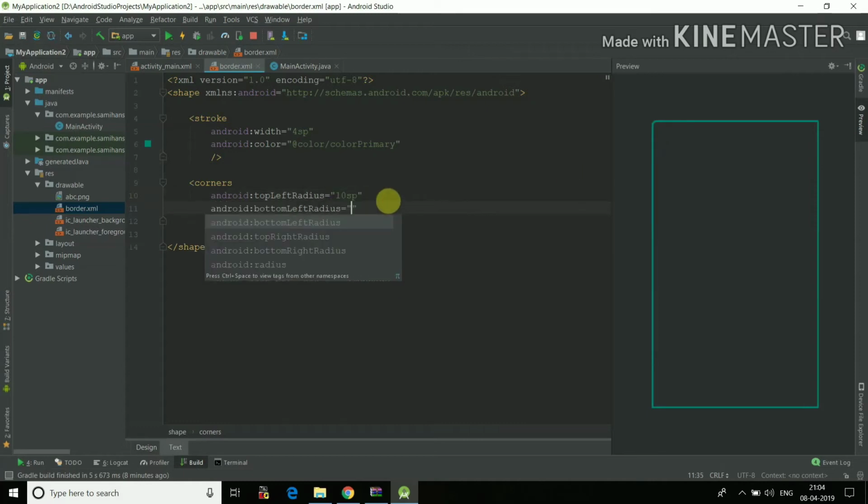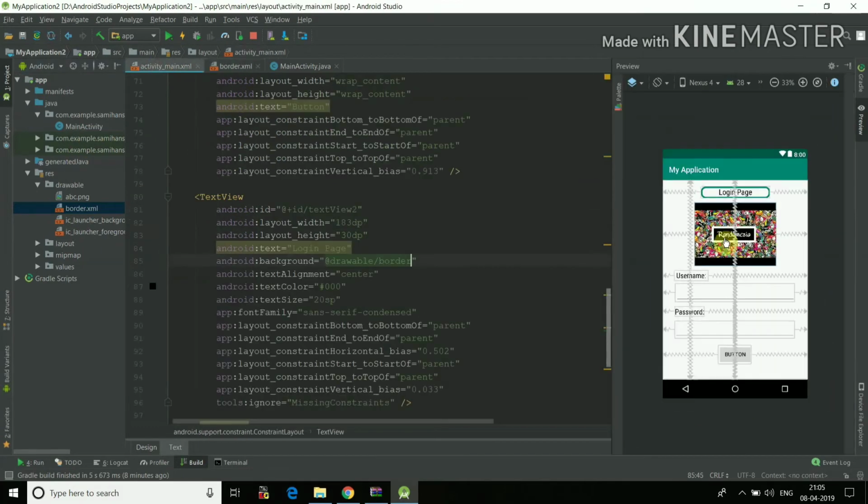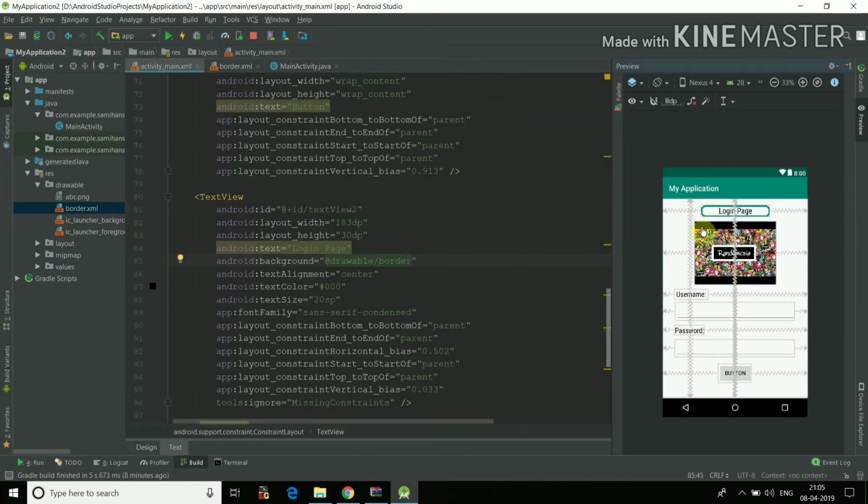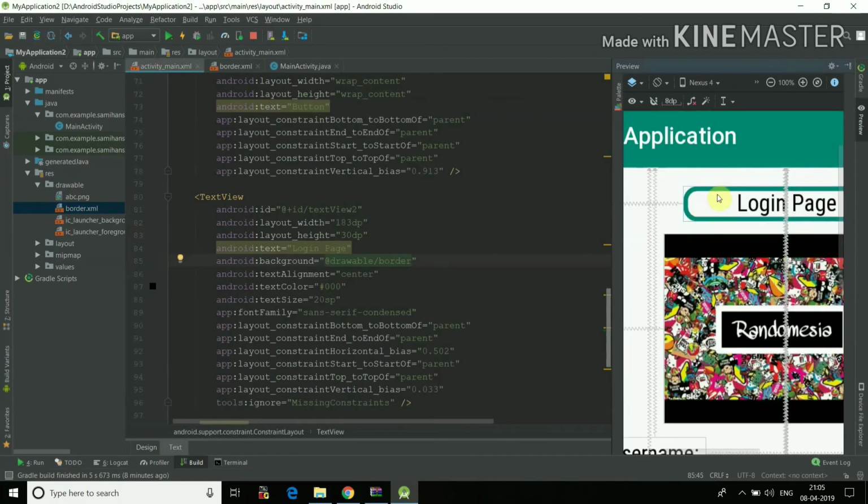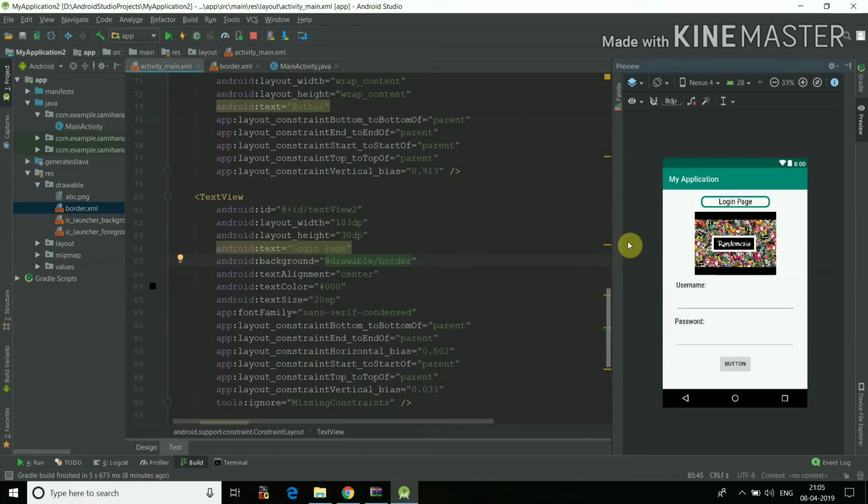Again, android:bottomLeftRadius 10sp, android:topRightRadius 10sp, android:bottomRightRadius 10sp. See, all the four corners got their borders. Now we can see the change in the main file too. See the corners here. Done.